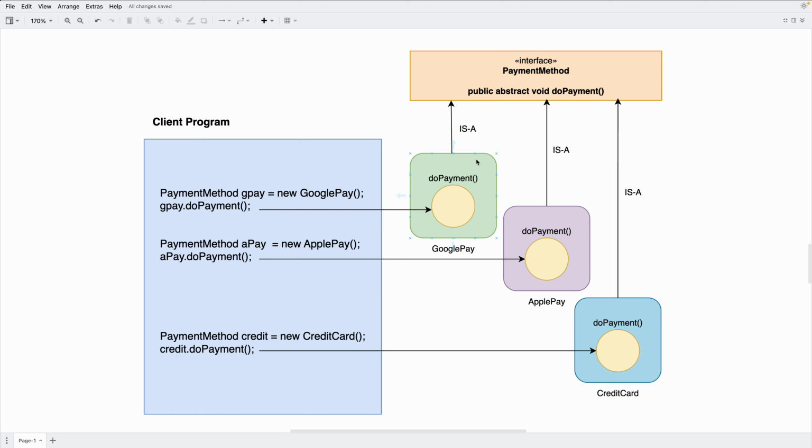So to make these classes common in some way, we will be inheriting these three classes from a common interface. I will be calling it payment method. And once these classes are implemented from this payment method, you can see inheritance always comes with an "is a" relation. So you can say credit card is a payment method. Similarly, Apple Pay is a payment method. Google Pay is a payment method, right? So the single parent can point to all these different classes.